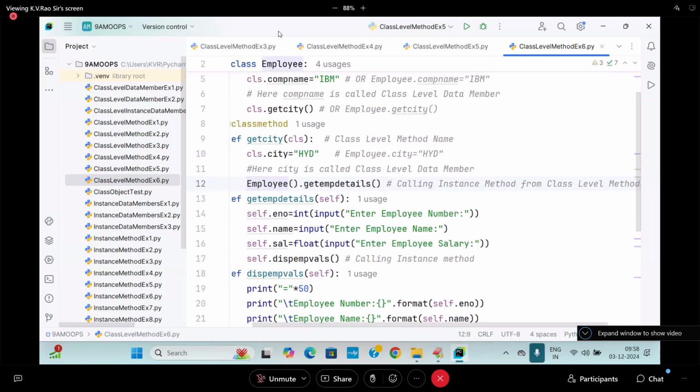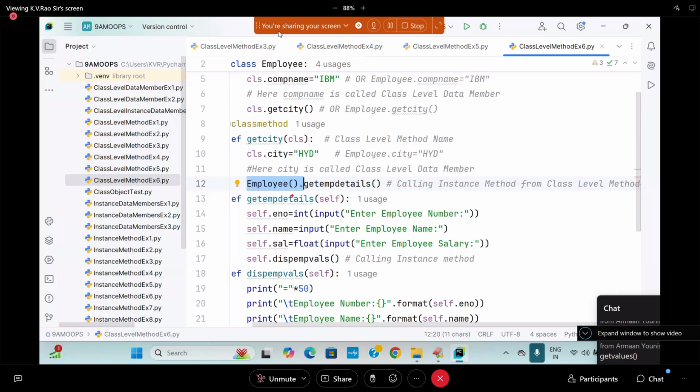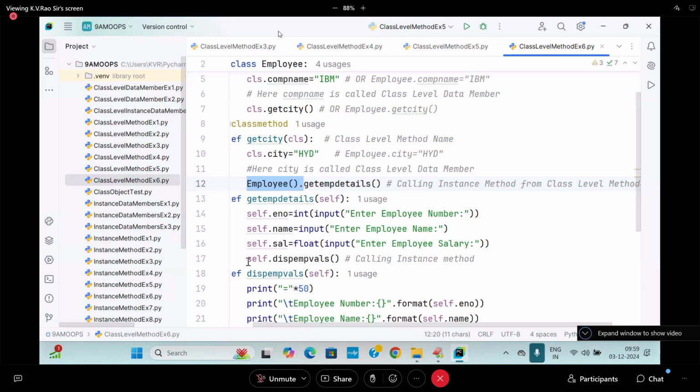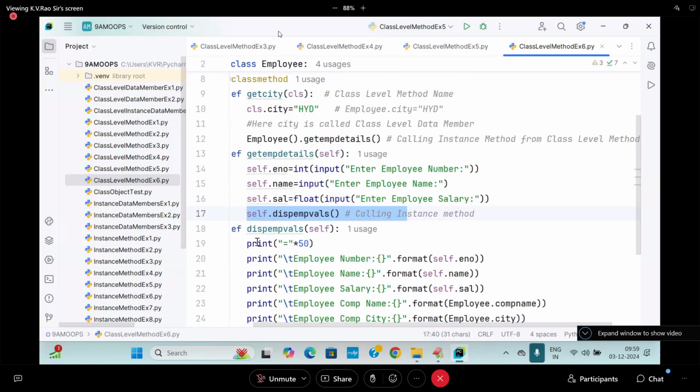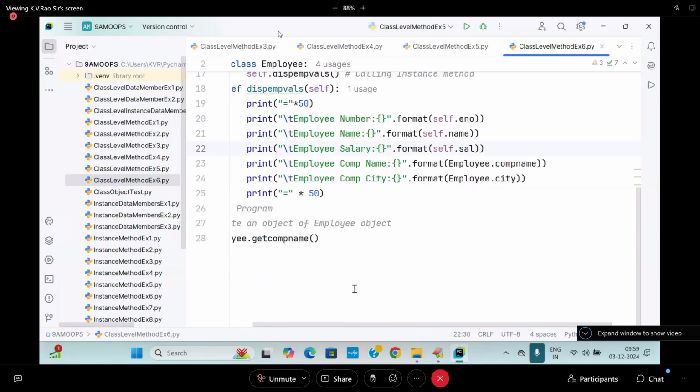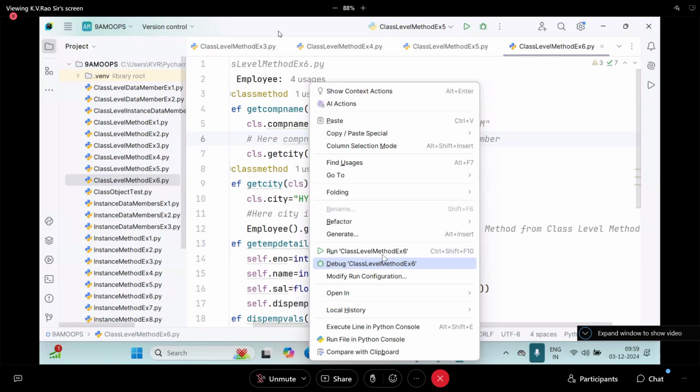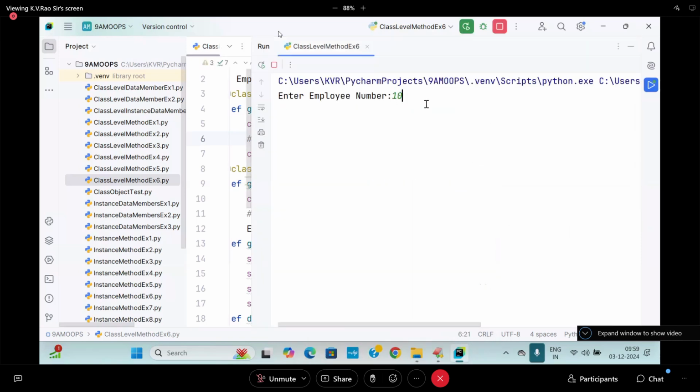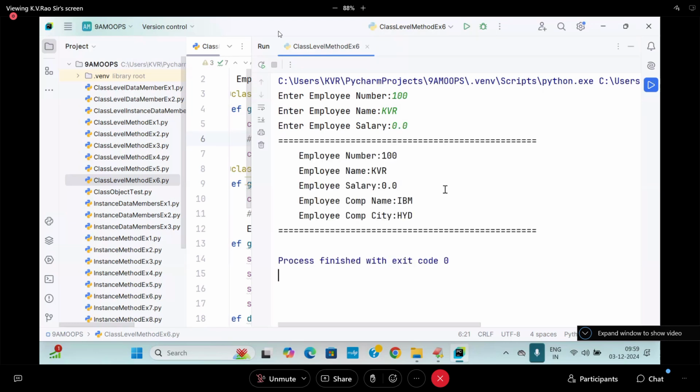I am not creating an object, it is a nameless object. What is Employee of called? It is an object only. Whose address will be kept in self. It is calling and executing, and that itself is calling this part. Beautiful. Execute it. See students. Enter the employee number 100. Next KVR, and 0.0 here. See that, now we are getting the output.